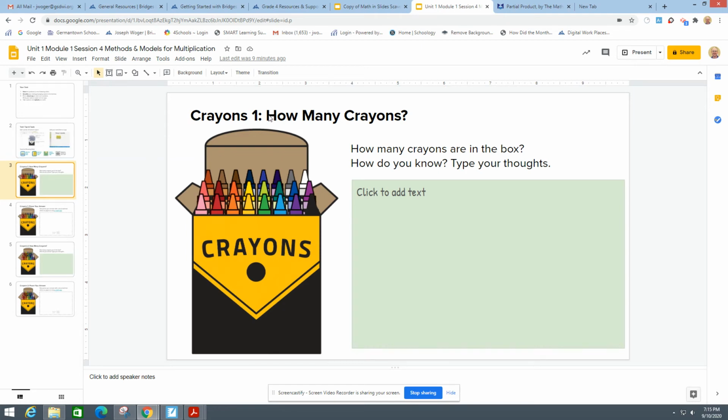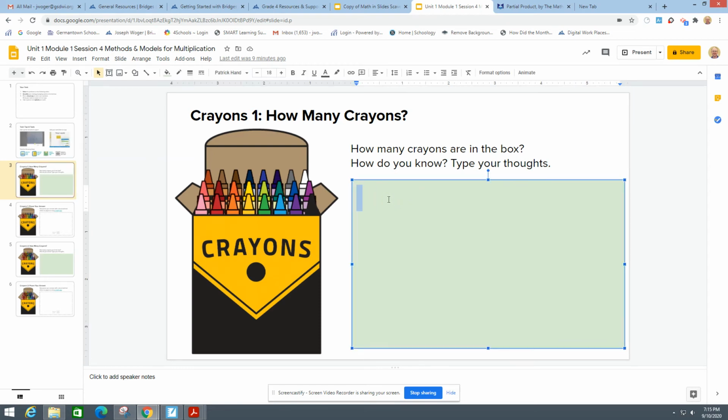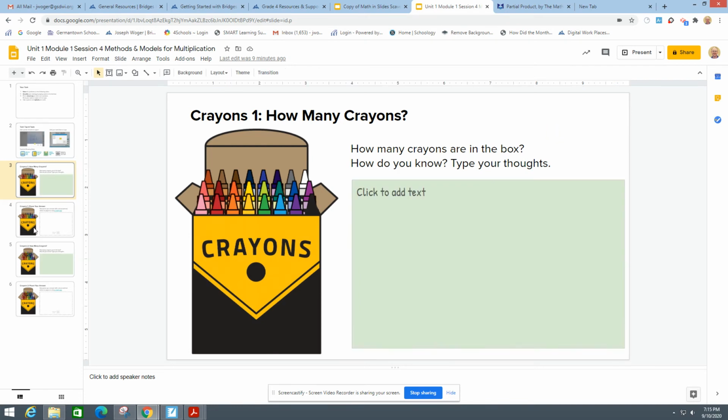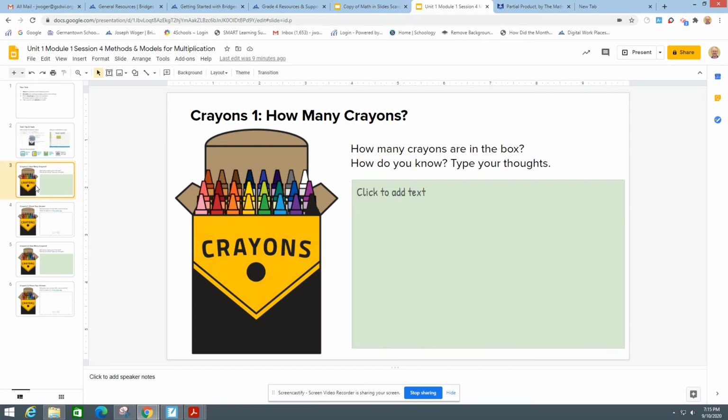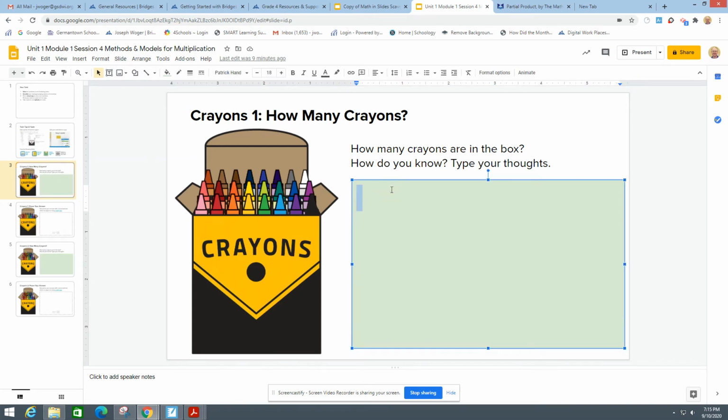Number one says, how many crayons again? And again, we're going to model a little bit in class. I'm going to show you how to do a little bit of this. But remember rows, row your boat. How many are in each row? How do you know? Click it. You can add text in here and describe it. This one here wants you to take a picture. So now it says, number one, this is where you're going to do your words. Do some numbers and click it and add your text.